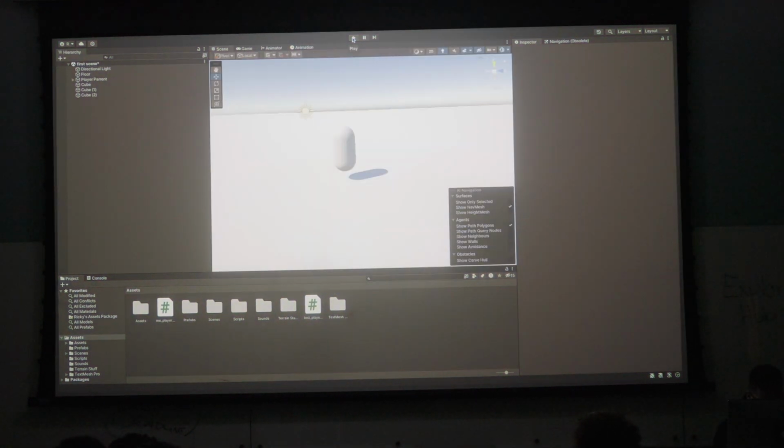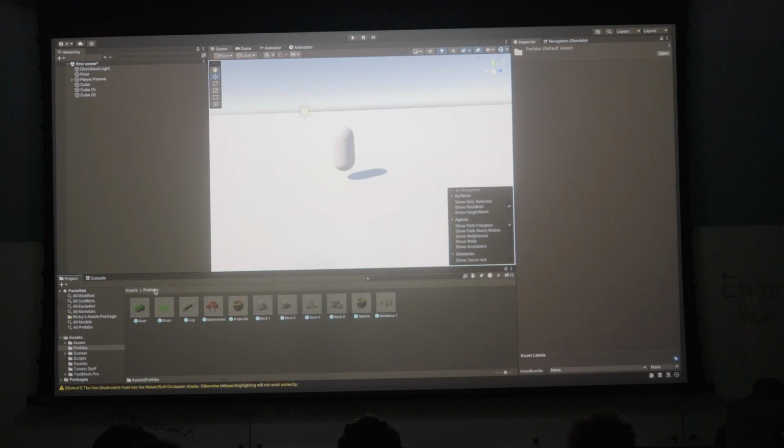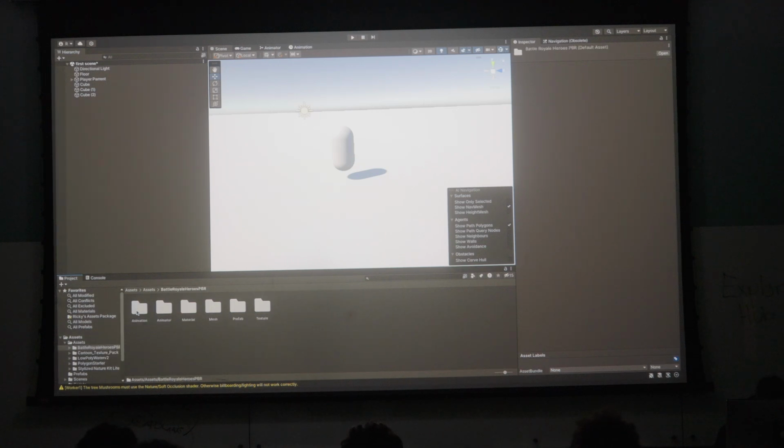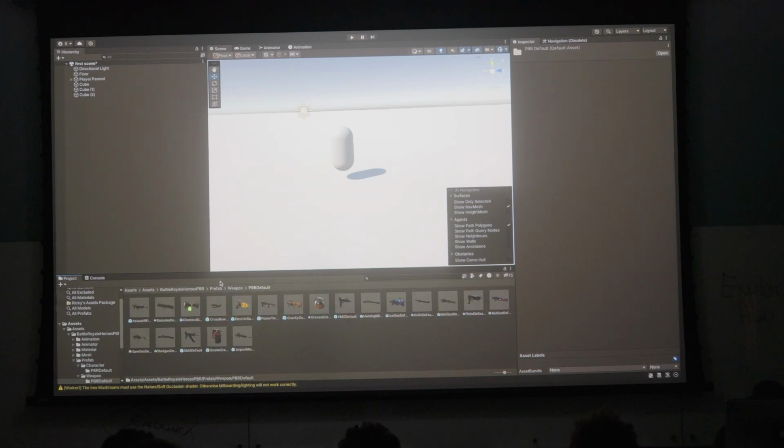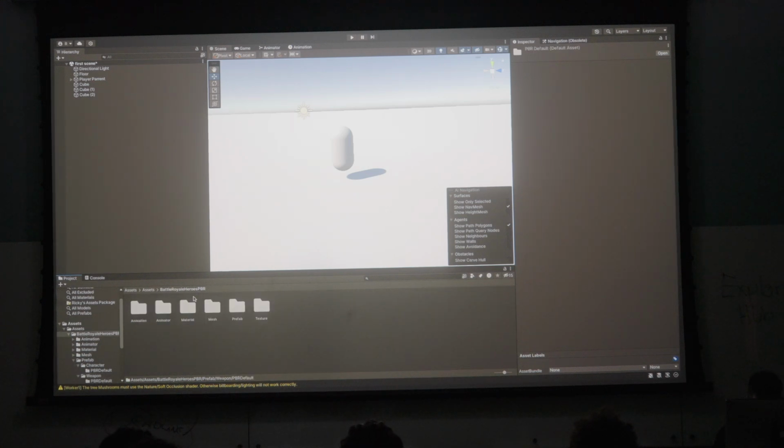So, go into prefabs. Nope, not there. Go into assets, go here, go to prefab, go to character, go to whatever. Okay, just 1 second. Hold on, I'm trying to figure out where it is too. It's somewhere in this folder.